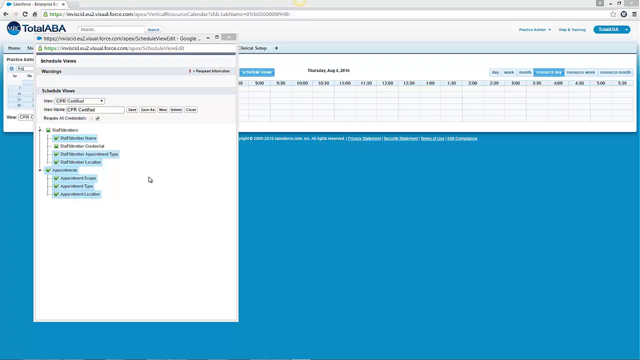Now let's discuss the Appointments section of the Schedule View Manager. The Appointments section allows you to create a view that hides from view certain appointments on the calendar. For example, if you wanted to create a view that shows all staff members, but only shows the appointments that have a type of ABA therapy.